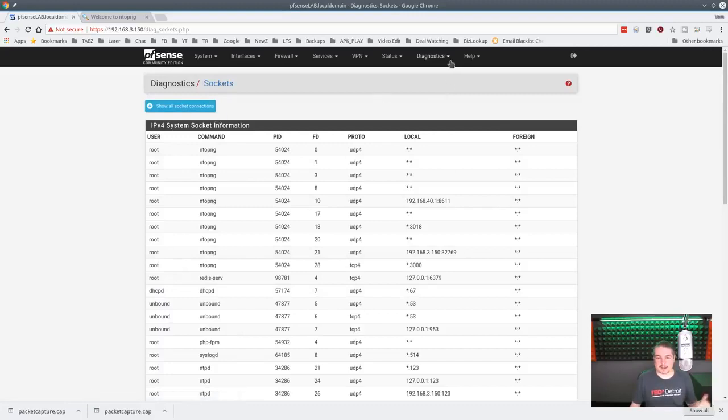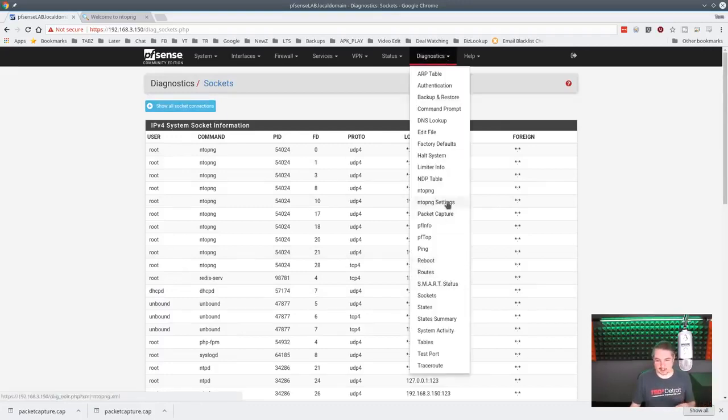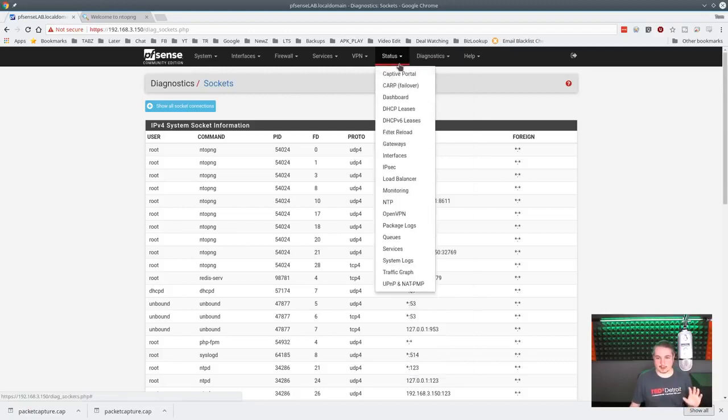There's also diagnostics for sockets, routes, and all kinds of other little details in here. But the ones I'd use are the ones I mentioned right there. Those are really handy for starting to drill into some of the network stuff.